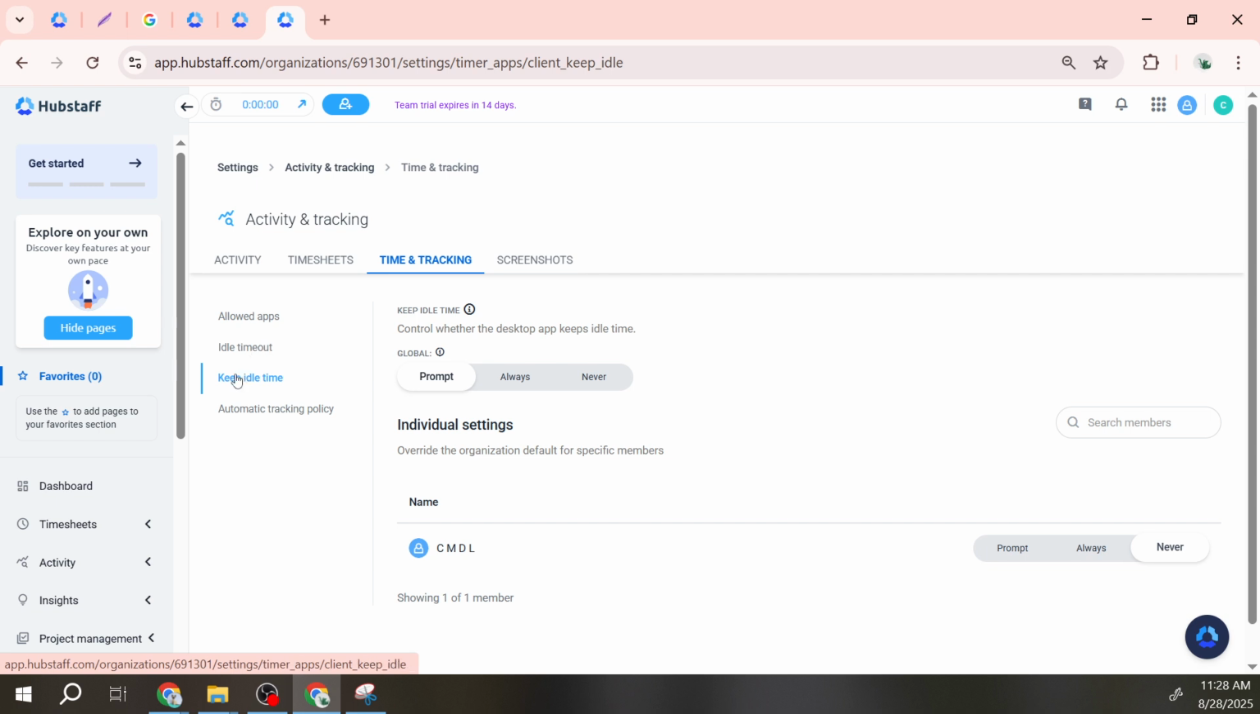The Keep Idle Time option determines whether or not time that you're not actively working is recorded. By setting this option to Never, you ensure that any periods of inactivity are immediately discarded, keeping your timesheets neat and focused only on the time productively spent. So, go ahead and select Never. This small change helps in maintaining a precise and honest record of your work hours, providing a clearer picture of your productivity and utilization. That's all there is to it.